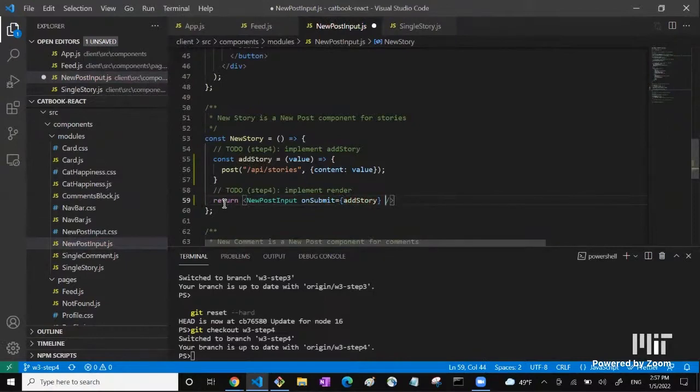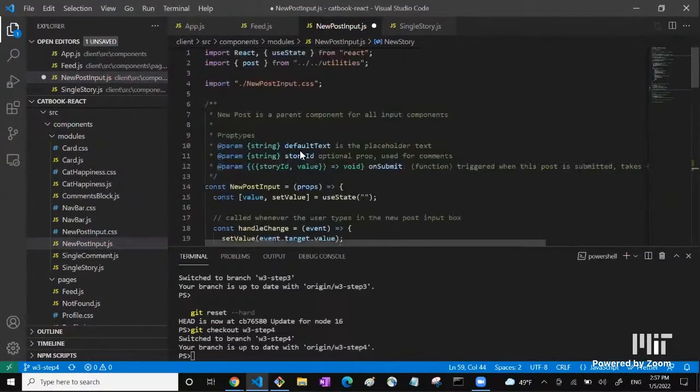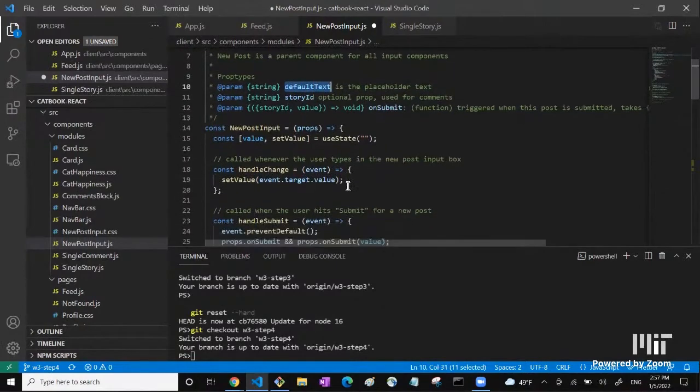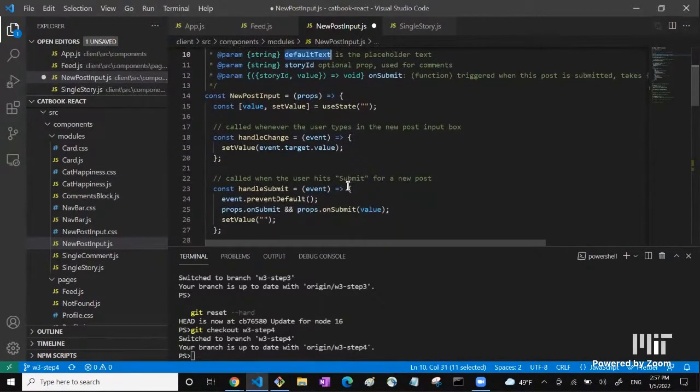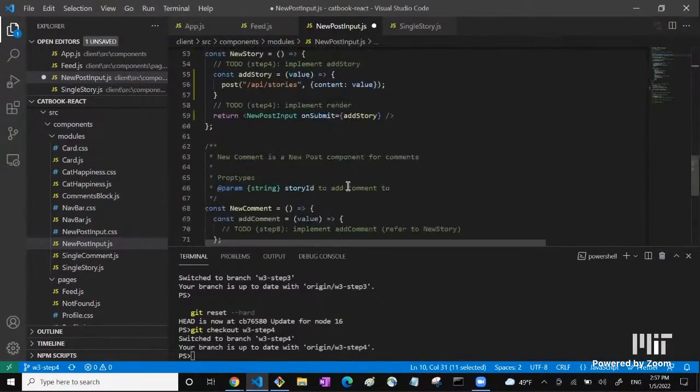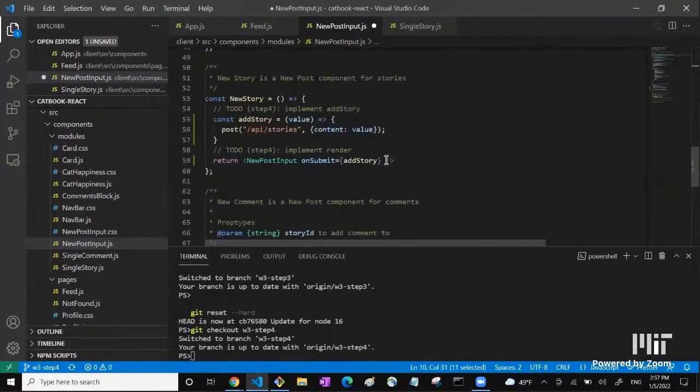function. And then also there's another prop that we can specify called the default text. It's just the placeholder text that will appear in the text box for the new post input. So before people type in anything, it will display whatever the default text is. So in my case, I will put default text equals to enter post here.